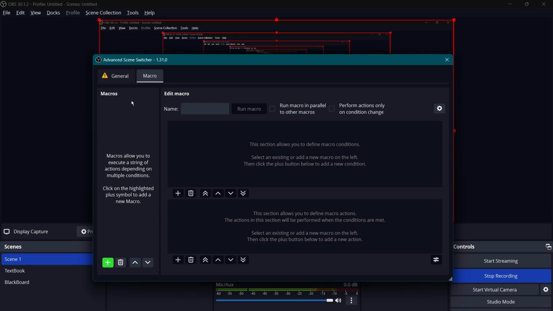Now we'll be creating two macros, one for the blackboard, the other for the textbook. So what would the macros do? Whenever I switch to my blackboard, it will tell OBS to record from the blackboard. Whenever I switch to my textbook, it tells OBS to record from the textbook. So it becomes automatic, instead of me coming into OBS to change it or trying to create a shortcut key that I may end up forgetting to trigger whenever I switch. To avoid that, we have to automate this process.